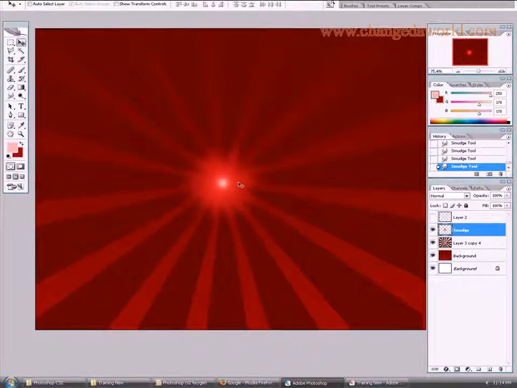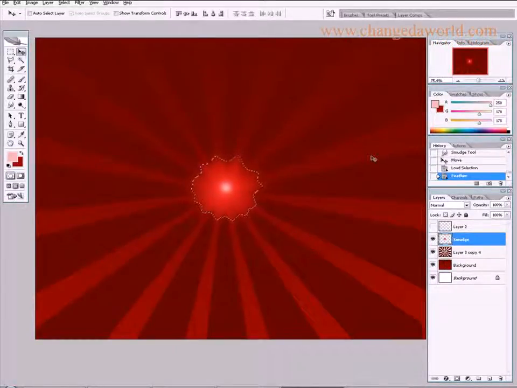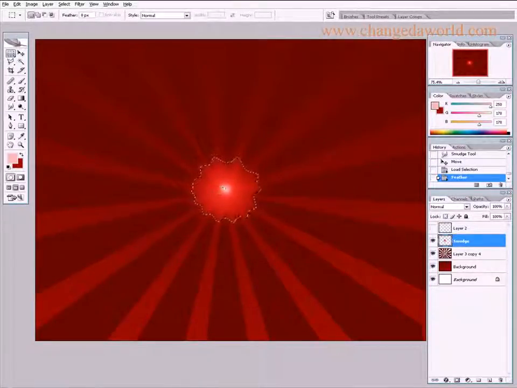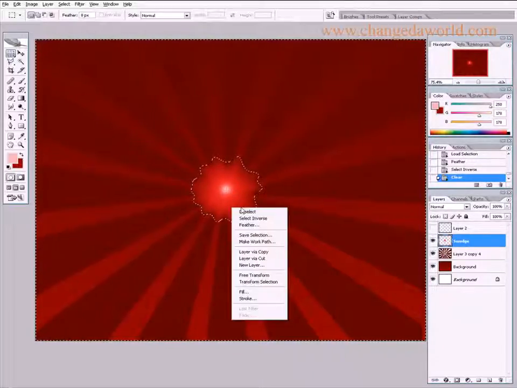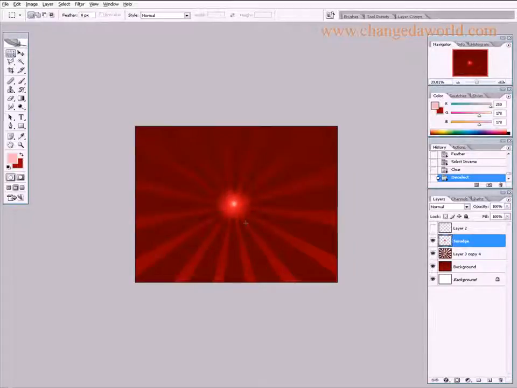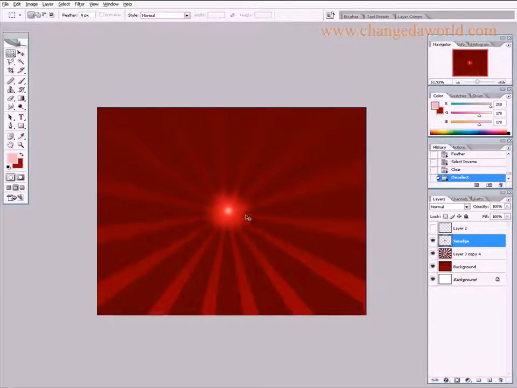You can always move this to the center. Press Ctrl and click here. Then give some feather, say 5. Click OK, and then select inverse. Let me select the marquee tool first. Select inverse and then delete. And now right click and click on deselect. I can always resize it.